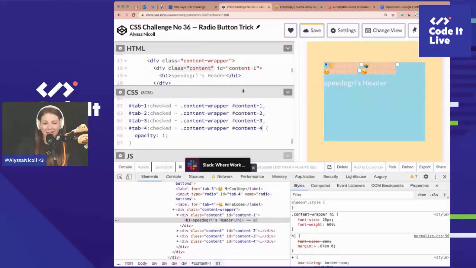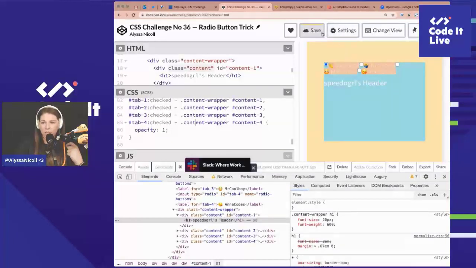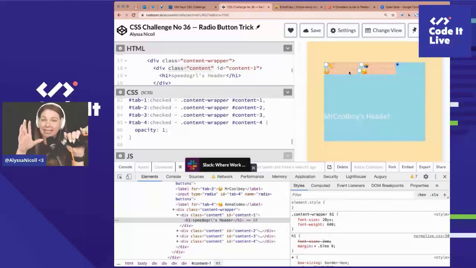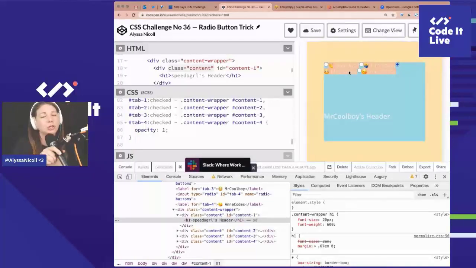Okay, let's see if I did that right. So we've got our 4 tabs, and then when any of these are checked, we want to set the corresponding content to opacity of 1. So let's save it. Perfect. I mean, we have issues. For instance, we want our headers all in the same line. So we're going to work through those. But this is the crux of the trick, where really it's composed of like 3 things.